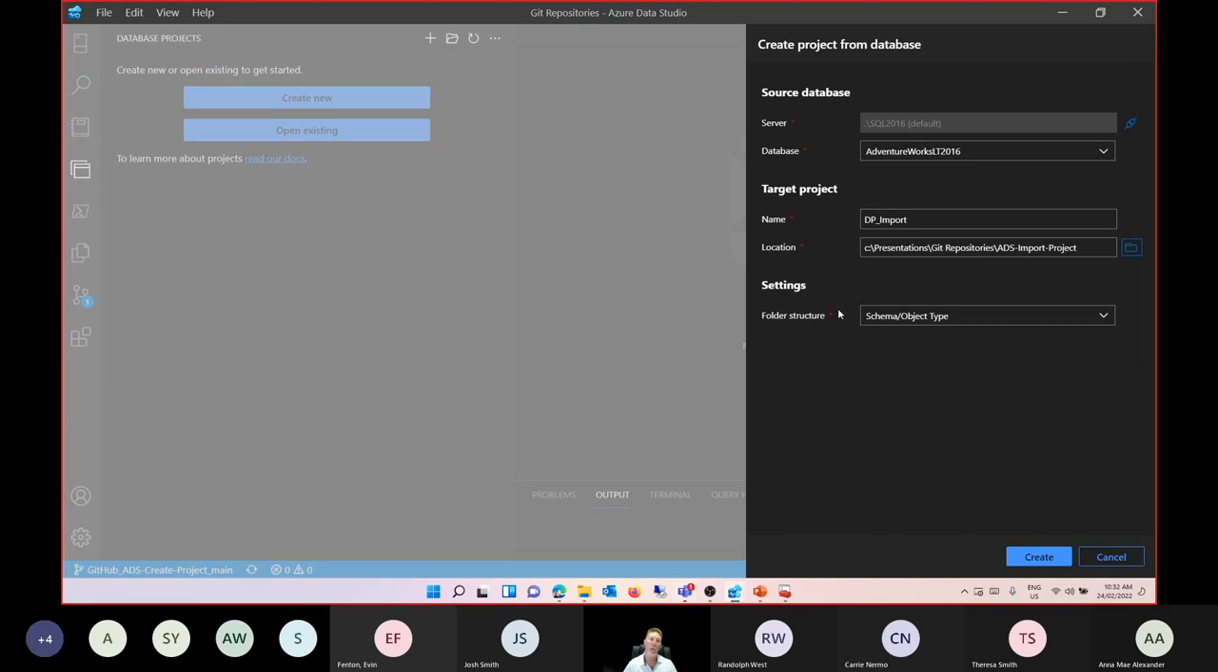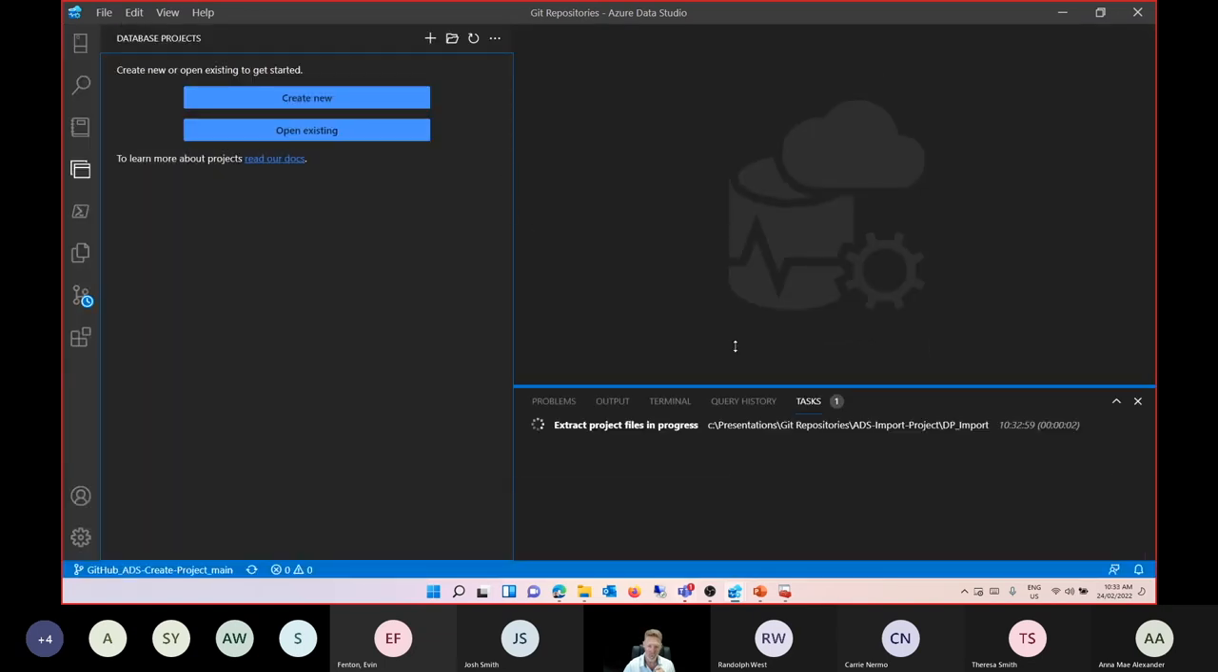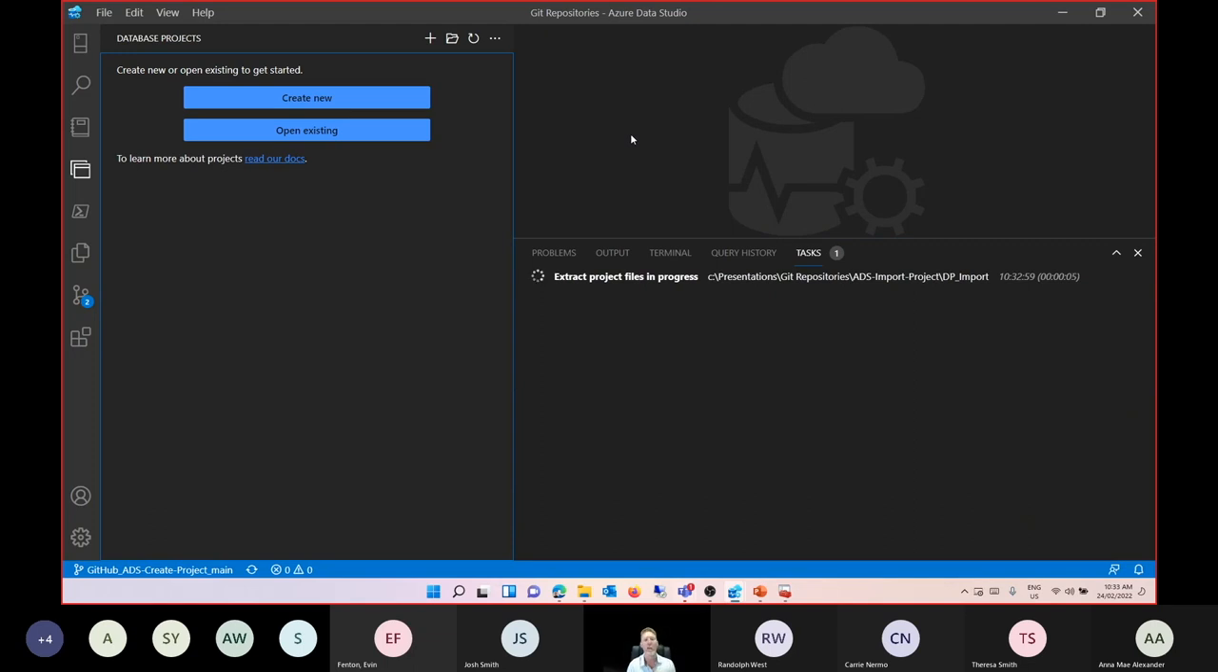And then the big thing that you need to think about is how you want the structure of your project to be stored and handled. We've got a couple of options available to us. There's no right nor wrong on what you choose. It's completely up to you. I'm going to stick with the schema and object type because for me, that's a logical grouping based on our schemas and all of the objects that are associated with those schemas. So we're just going to keep it at that. Go ahead, hit create. I'll bring up our window down here so that we can see what's going on.